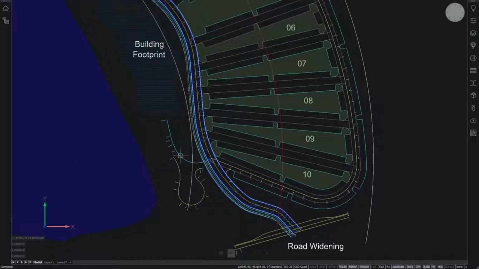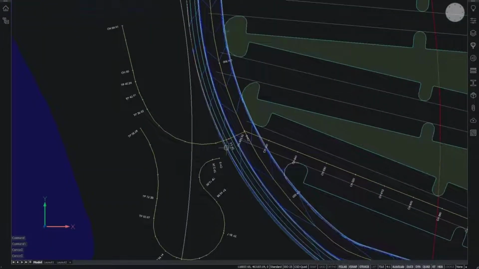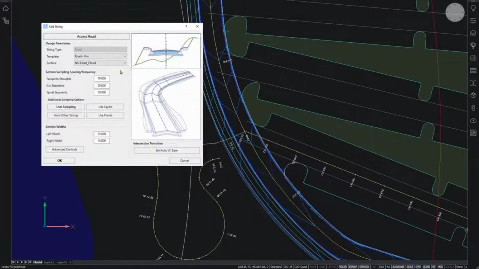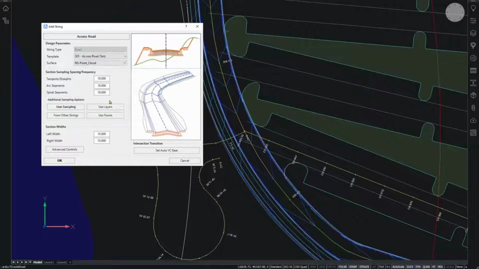What we'll now do is go and look at our access road. So this blends into our main road. So when I hover over this, I'll do the same process. I'll create a road string. This time I'll pick a different template. I've got one created called access road.